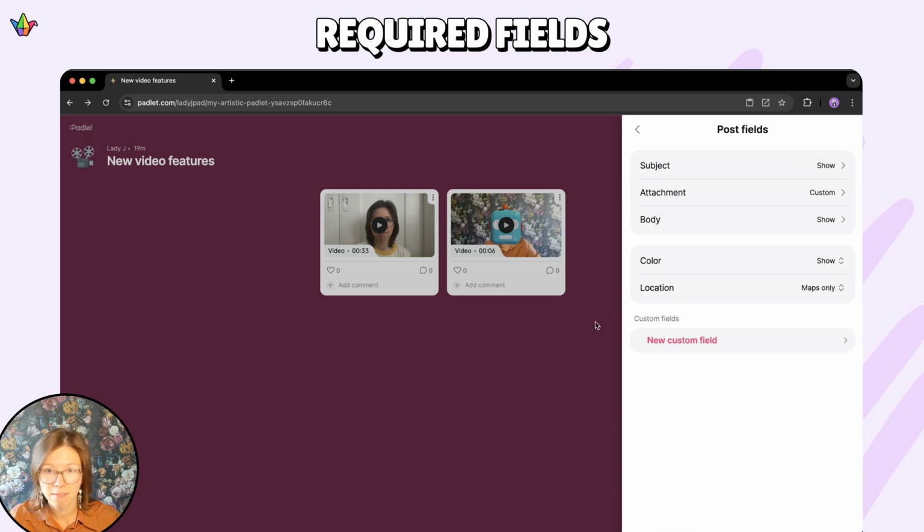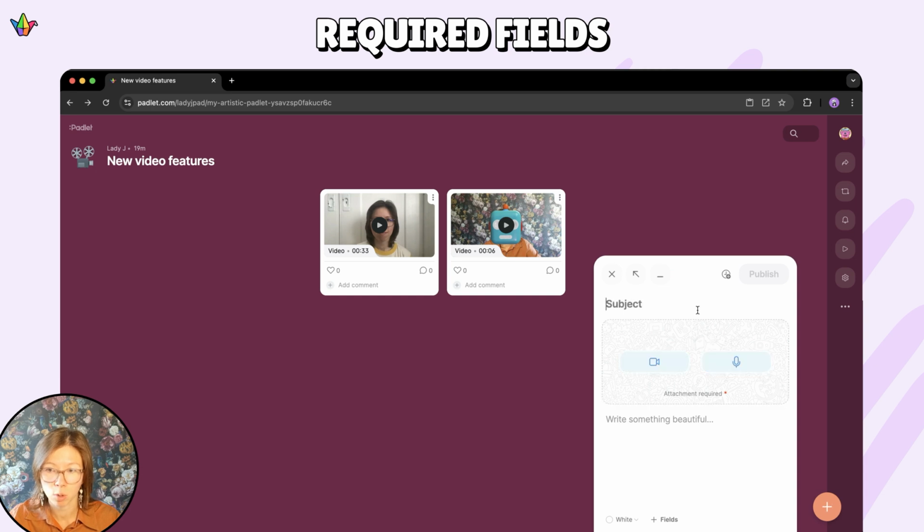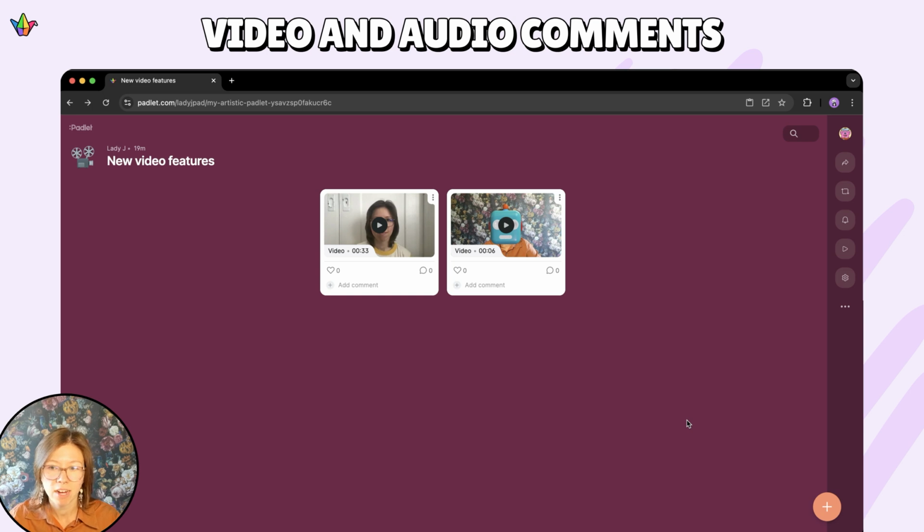Now when we save and exit this menu and go to add a new post, you'll only see those options available. And if you try to submit a post without this required attachment, it won't work. We've also added video and media comments, and we just added the ability to limit which options are available.